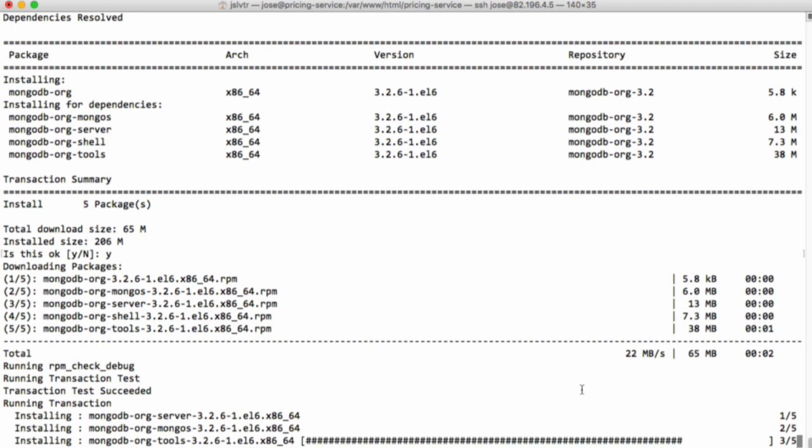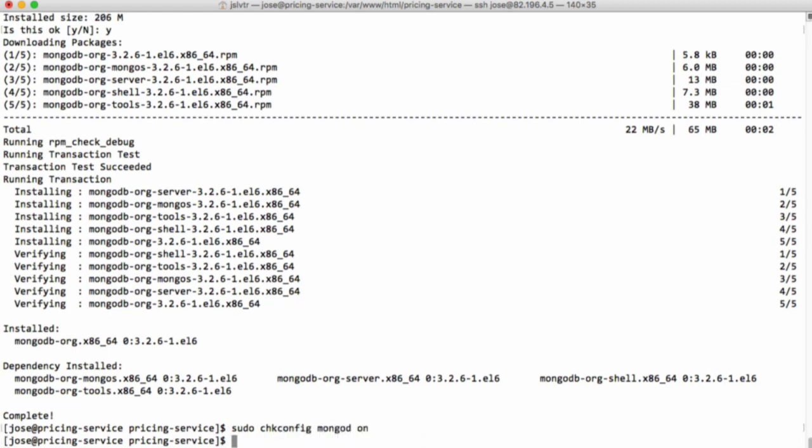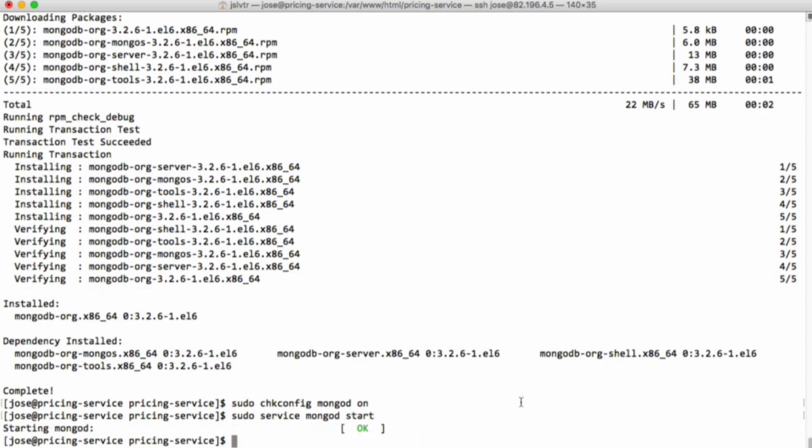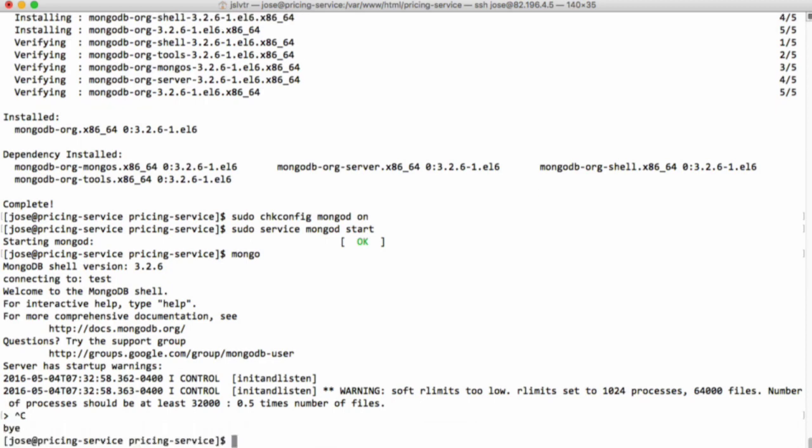Once that's installed, we're going to do the same thing as we did with Nginx, which is make sure that it starts when the server reboots and things like that. sudo chkconfig mongod on, and now sudo service mongod start, and that starts MongoDB. And now we can do mongo, and as you know how this all works, we have access to a Mongo shell that is running in this server. So we can now exit that.